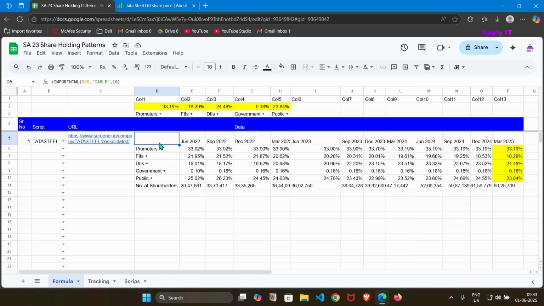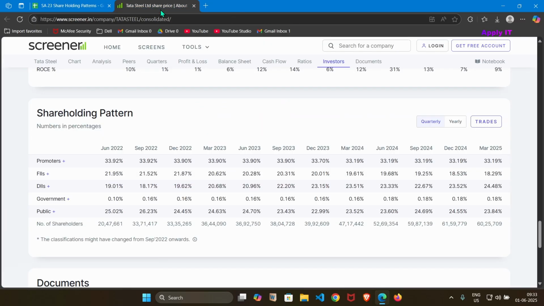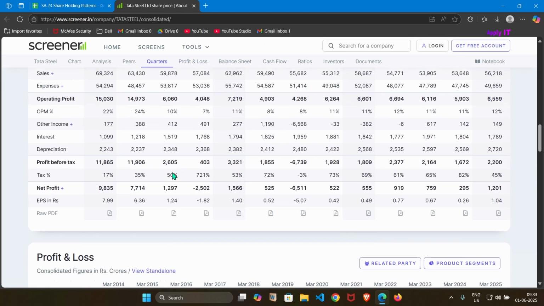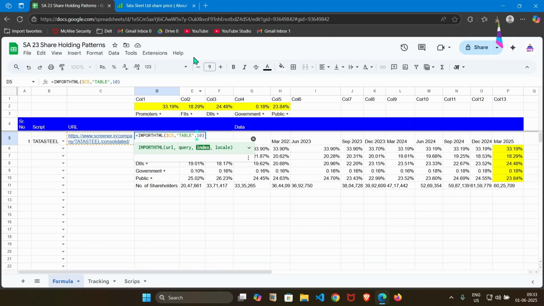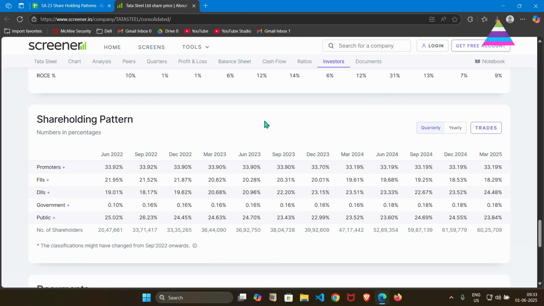So you write this formula, import HTML. Then our query is for table and table number is 10. So we need to just do trial and error to find out which number the shareholding pattern table has. I found that it is number 10. So we write that formula here and we'll get this result, which is exactly what is present on this Screener's website.